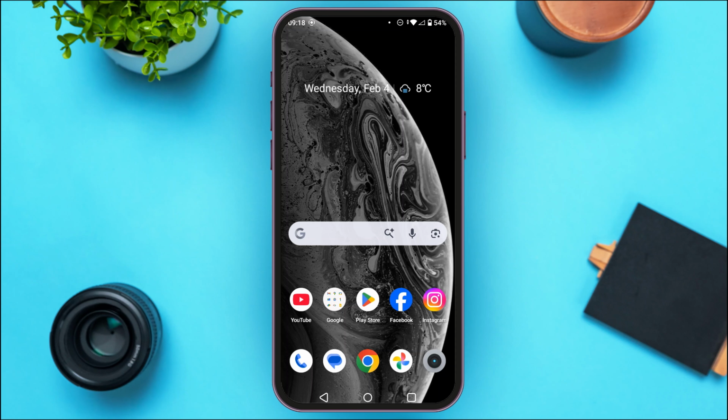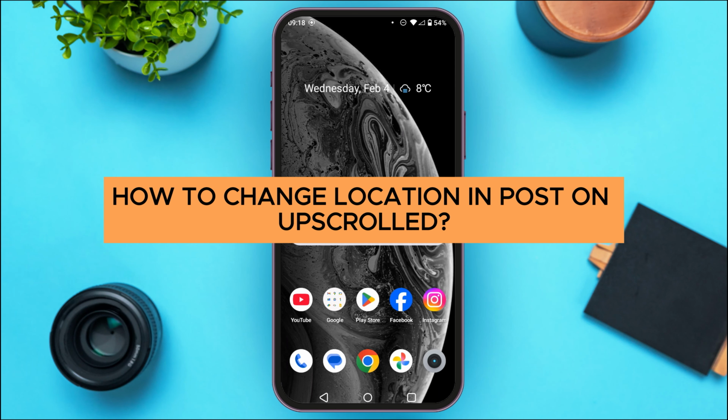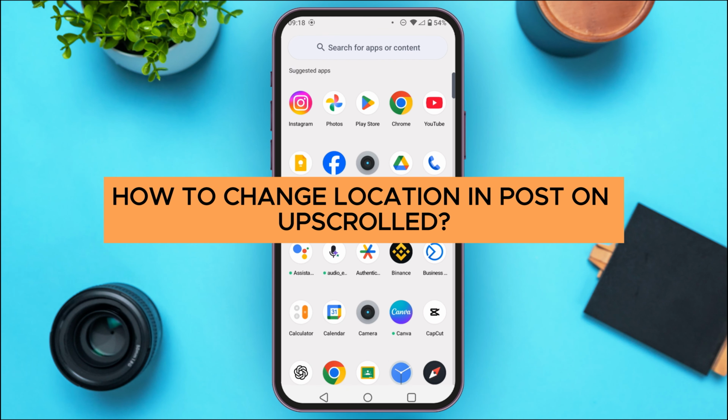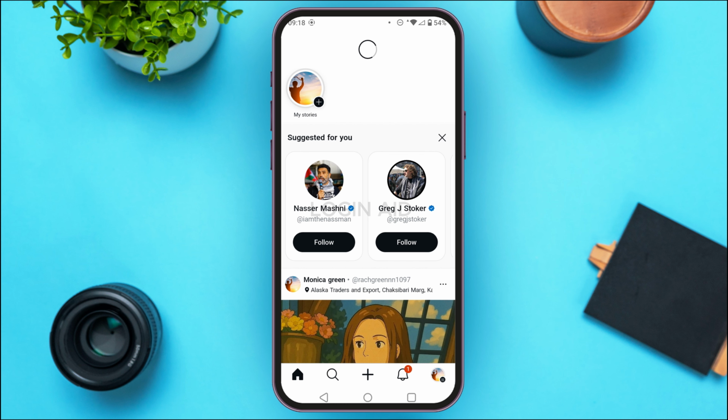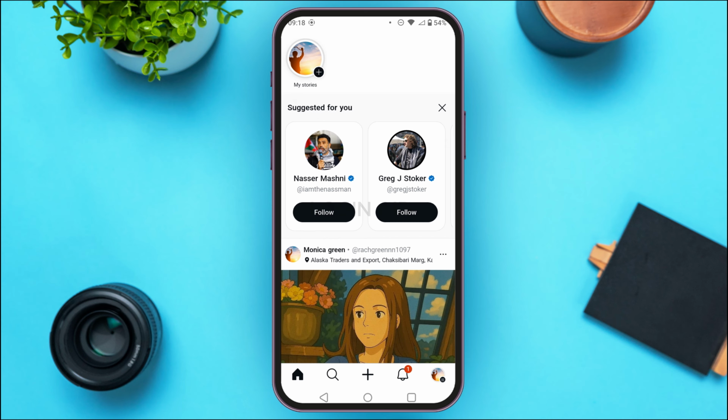In today's video, I'll teach you how to change location in post on UpScrolled. First of all, launch the UpScrolled application. You can see over here the UpScrolled application has been opened. Initially, you'll be led to the home interface.